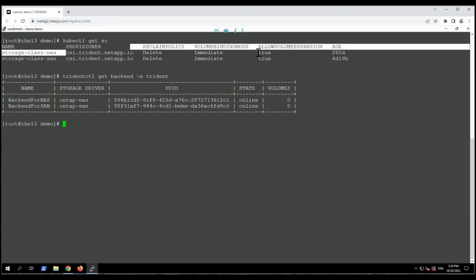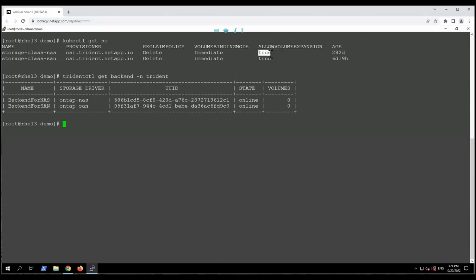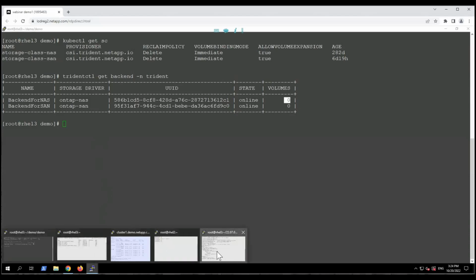And then volume expansion has been enabled, so allow volume expansion, so that as we consume space in our NetApp storage, we can increase the space as needed. Then there's a backend for each of these storage classes, one for NAS and one for SAN, and there's currently no volumes on either of those. So let me pop out to another screen real fast just to show you.